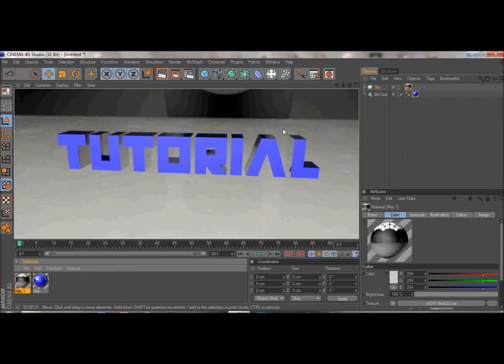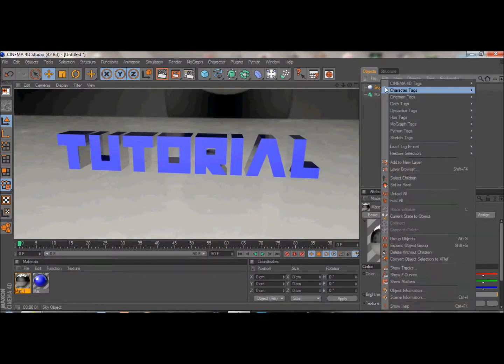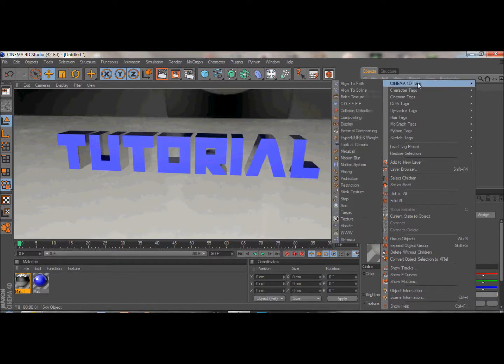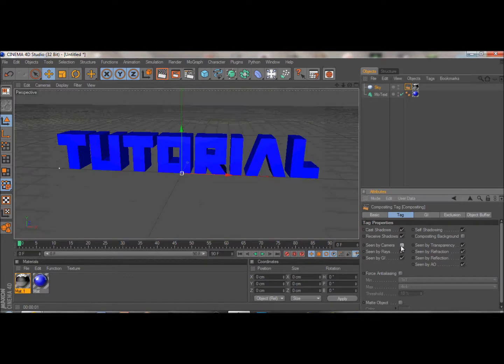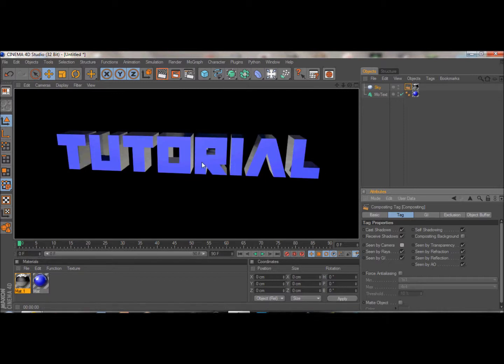Now when you render this out, I've tried this, at least it happens to me, you will get this background like this, and of course that doesn't look good at all. So what you want to do is right click on the sky, go to Cinema 4D Tags, and go to Compositing. Now you see that Seen by Camera is checked, so you just want to turn Seen by Camera off. As you can see, the background disappears, and you still get the reflections, but you just don't see it.